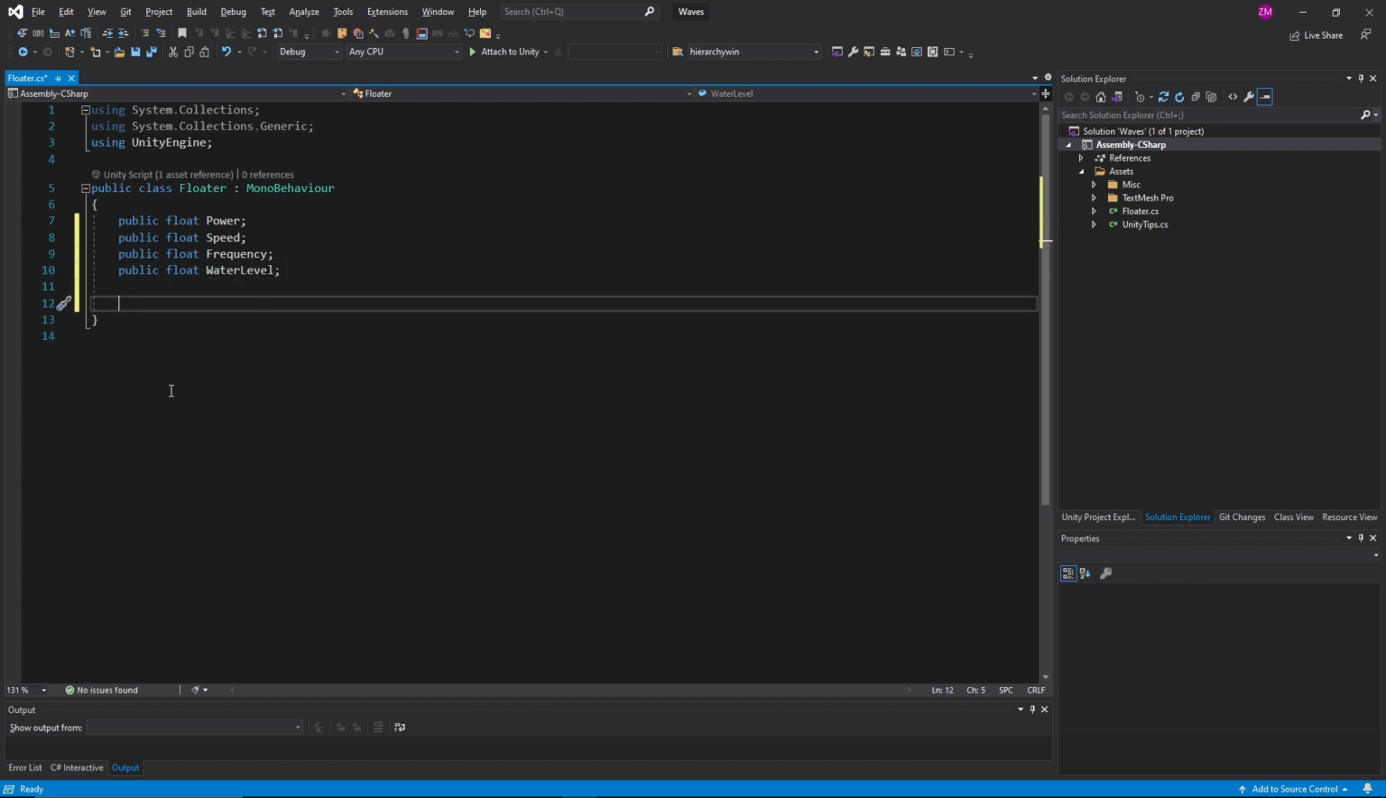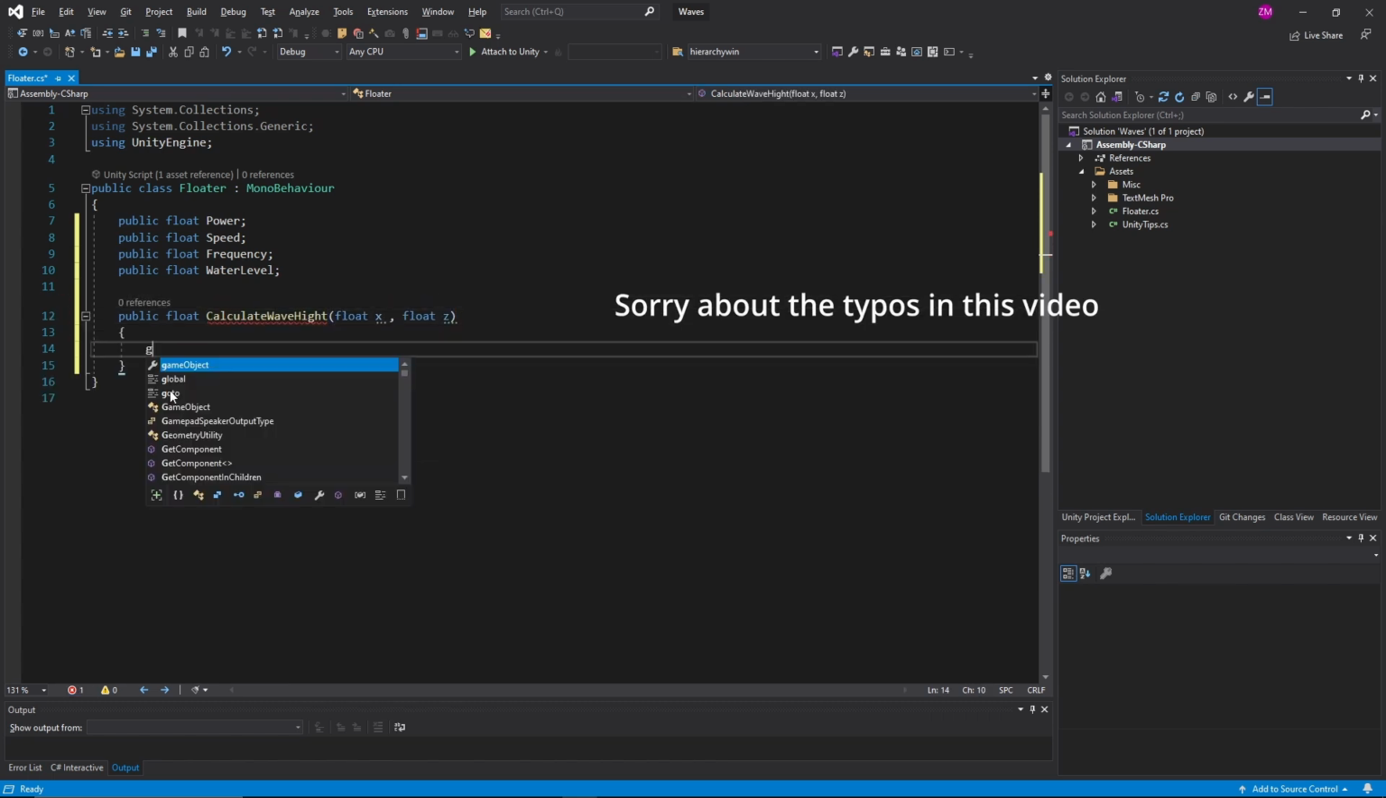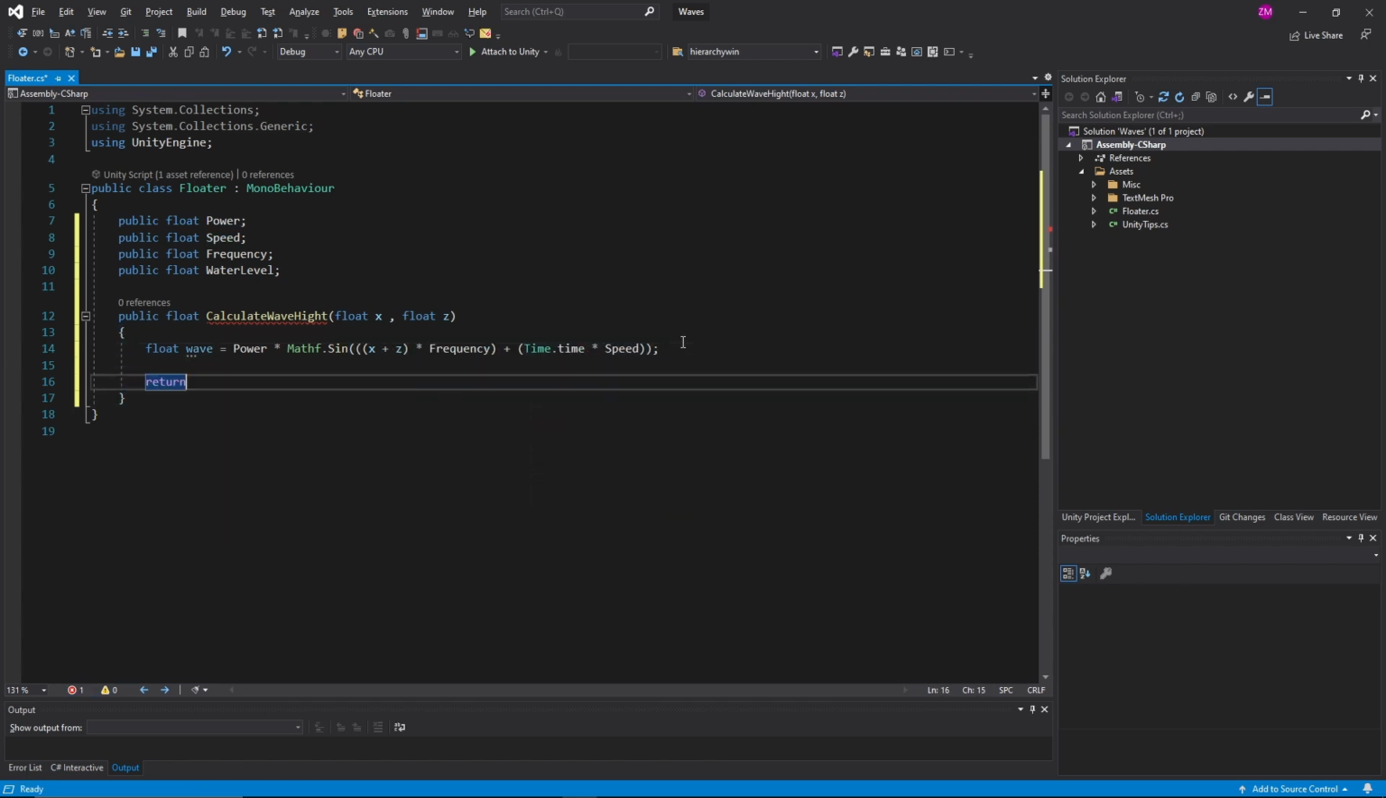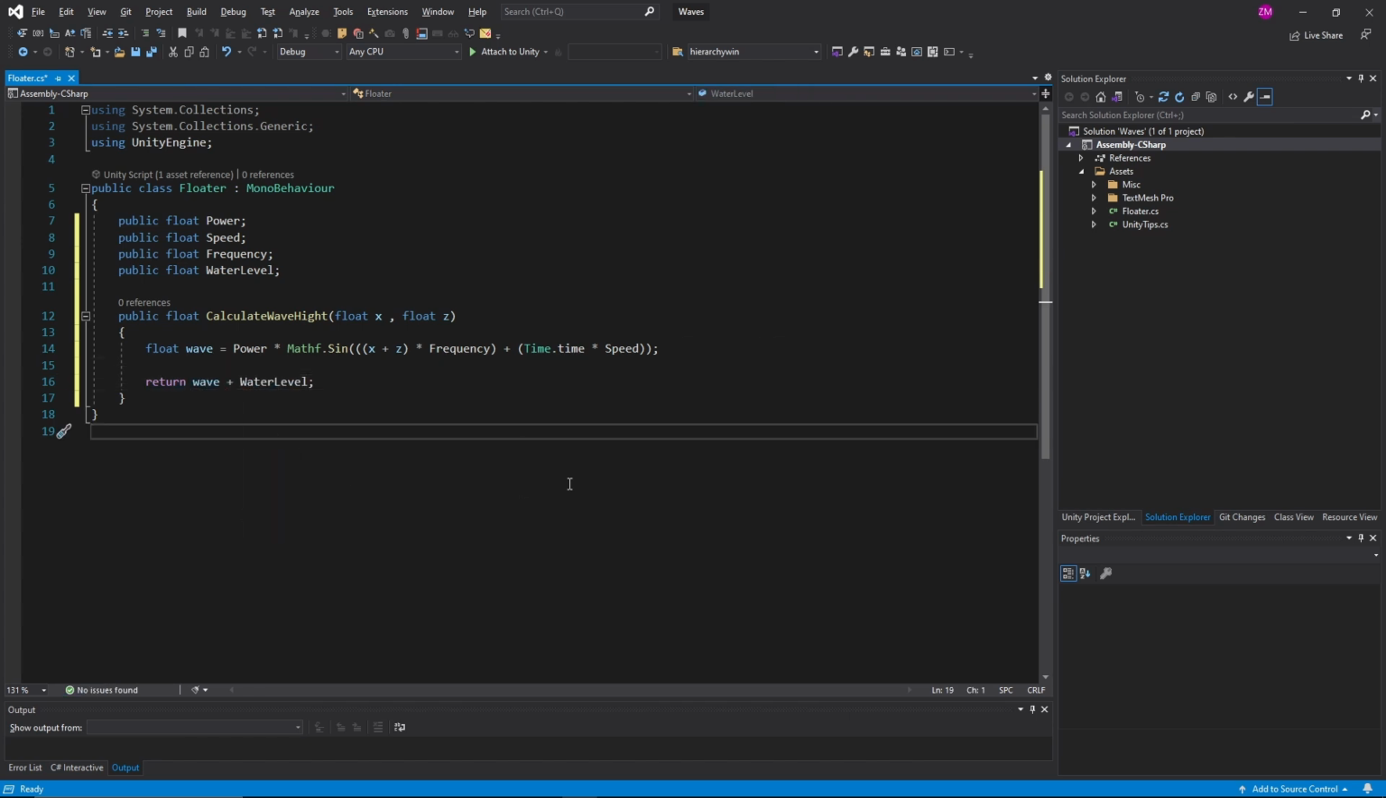So we're gonna start with a new function. The function gonna take the x and z of the position and return the wave height in this position. We're gonna write the same equation we use in shader graph and return the wave height plus the water level. You can think about the water level as an offset. Now that's what we need to calculate the wave height.